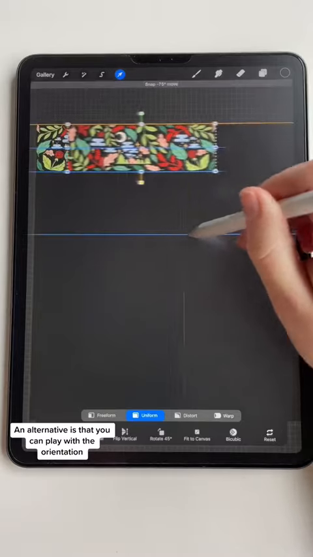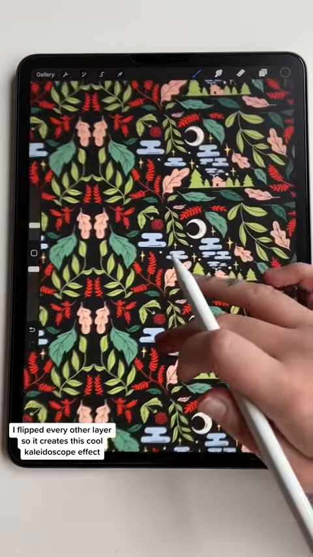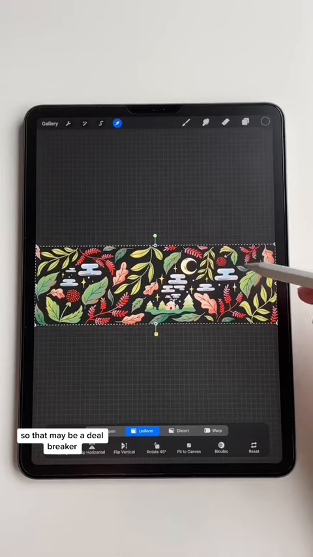An alternative is that you can play with the orientation. For this one, I flipped every other layer so it creates this cool kaleidoscope effect. However, then some of your design elements will be backwards, so that may be a deal breaker.